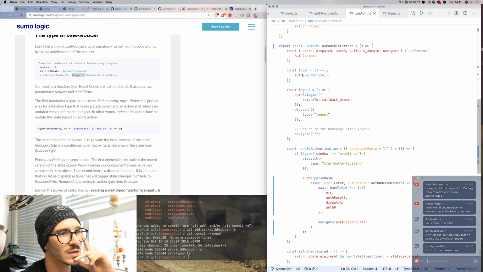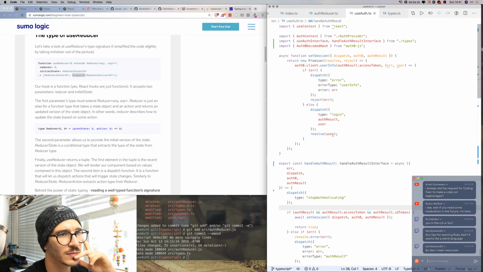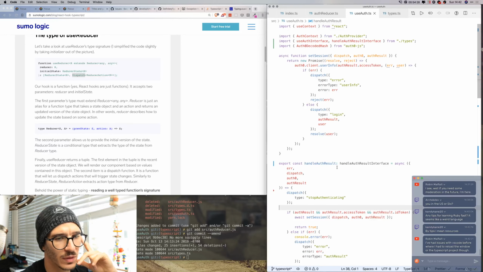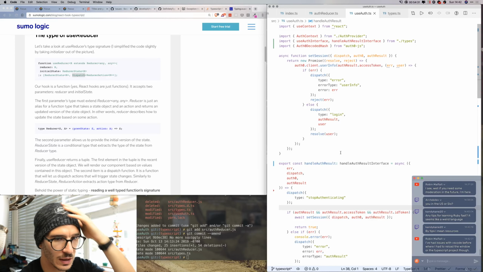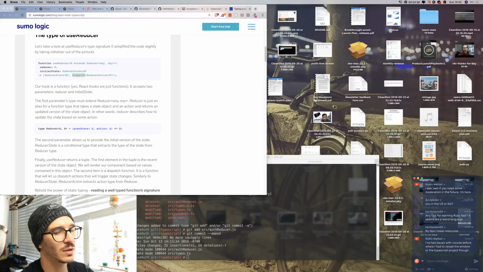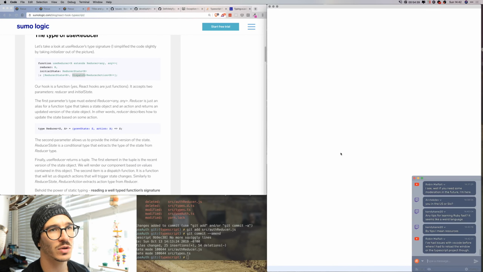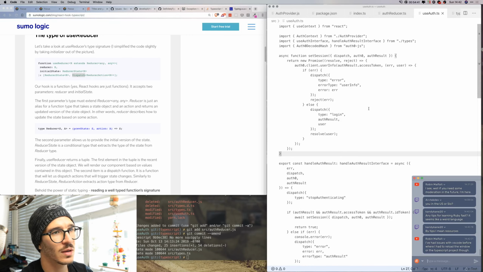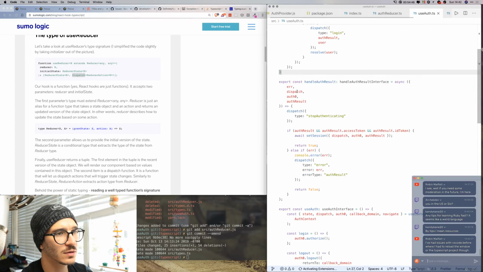Okay, so let's see, does this... Everything is an any. Why is everything an any? I don't understand. Okay, so let's try if reopening the project will help. If that doesn't help, I'm gonna go on the wild internet and ask for help. So let's see. Handle auth result interface, that is defined. And come on, TypeScript. Do the thing. Loading. Still an any.